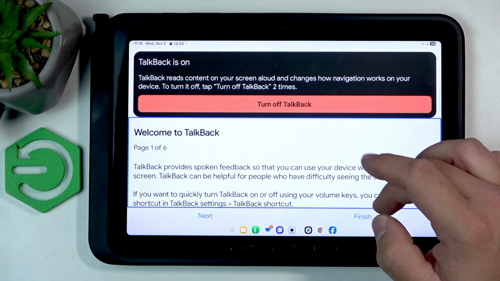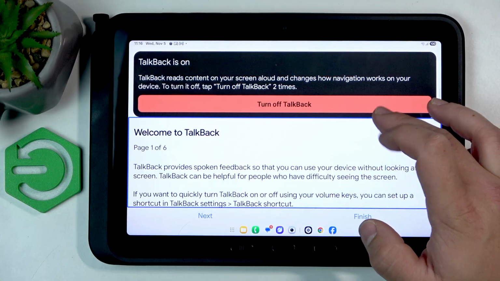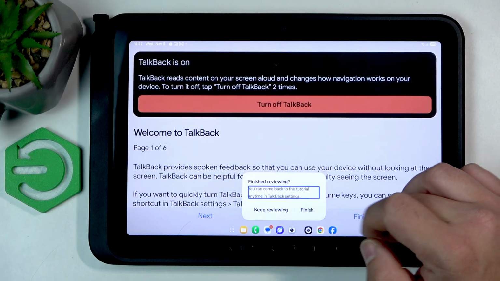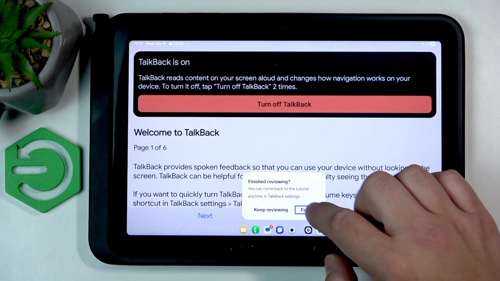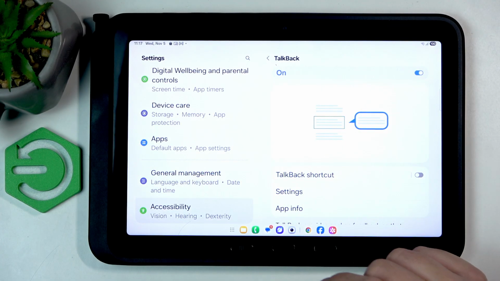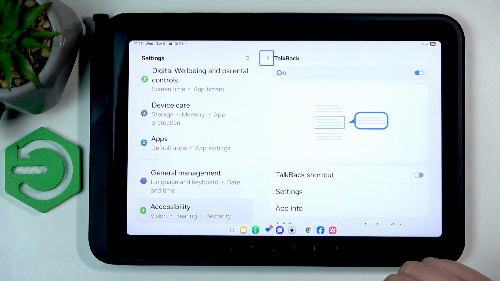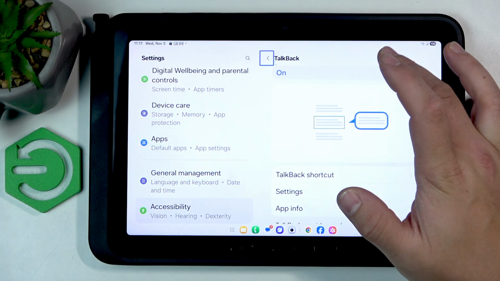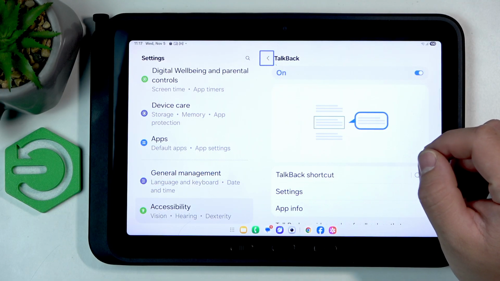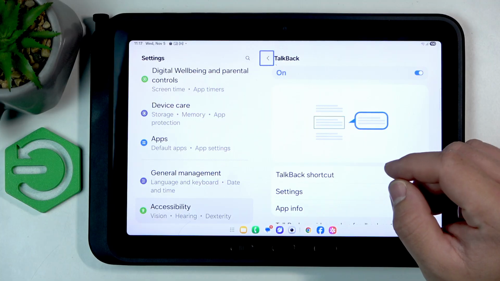11:16 a.m. Welcome to TalkBack. Finished tutorial. Settings on left. Allow. Make sure to finish the tutorial of TalkBack to learn how to navigate through it.